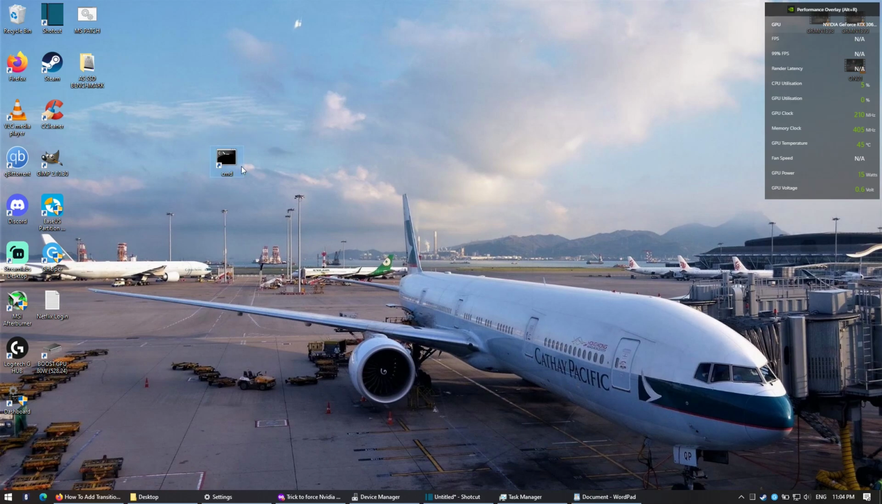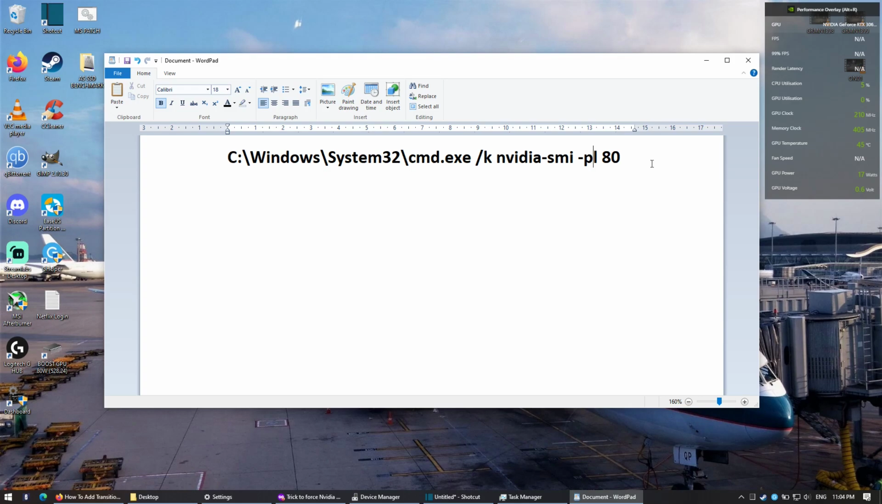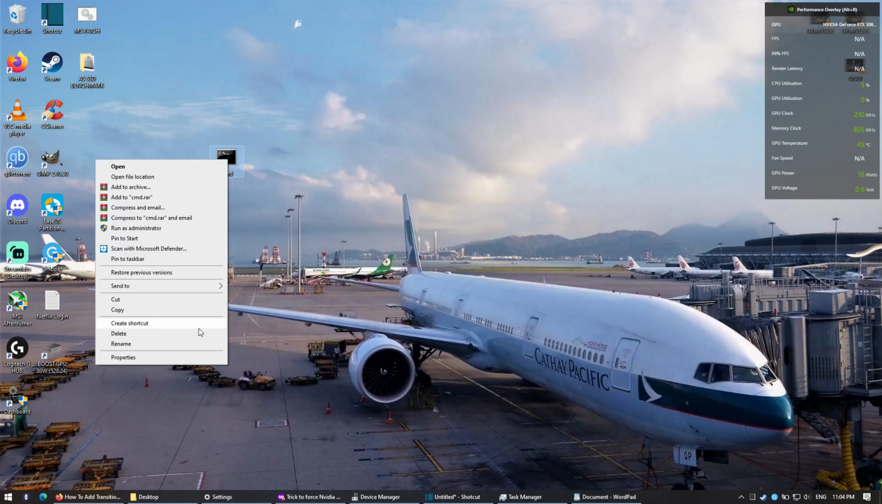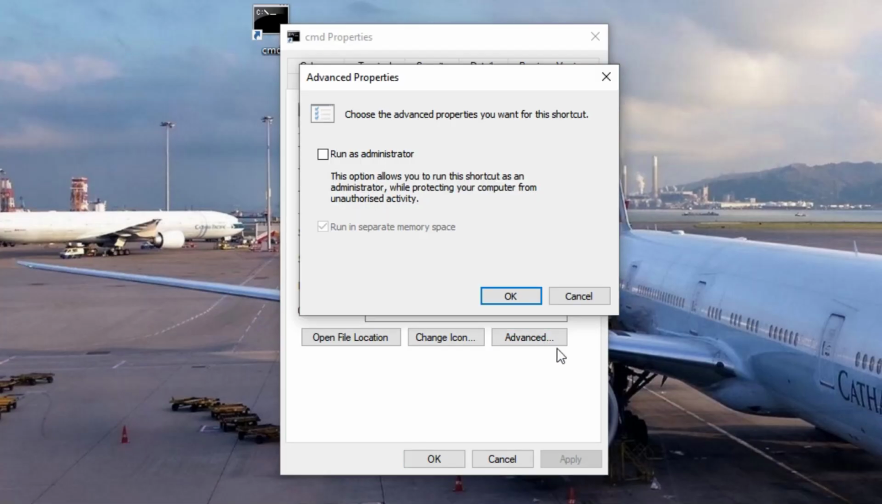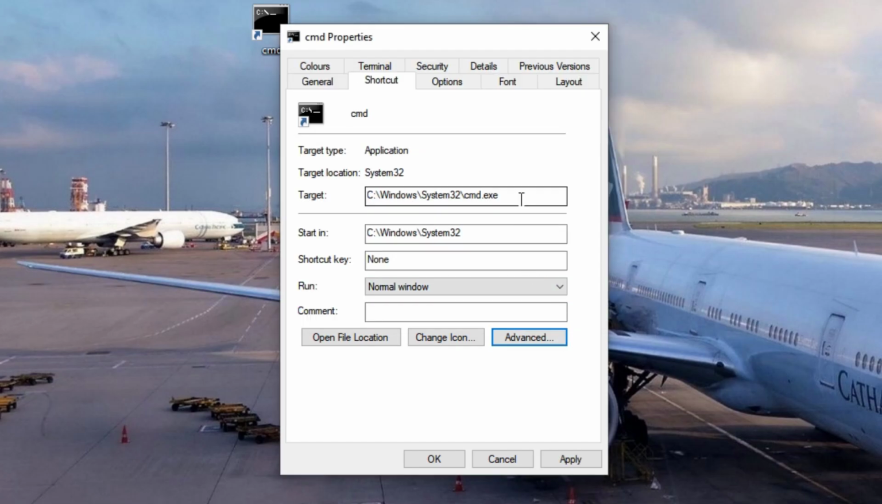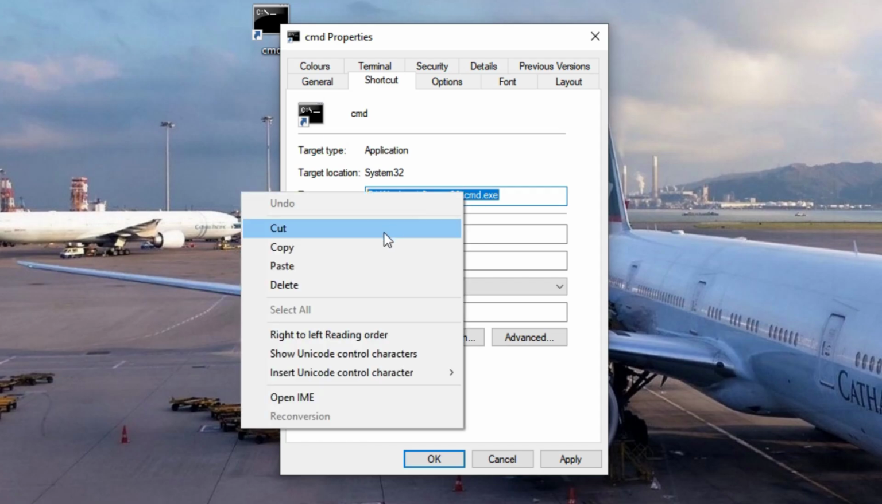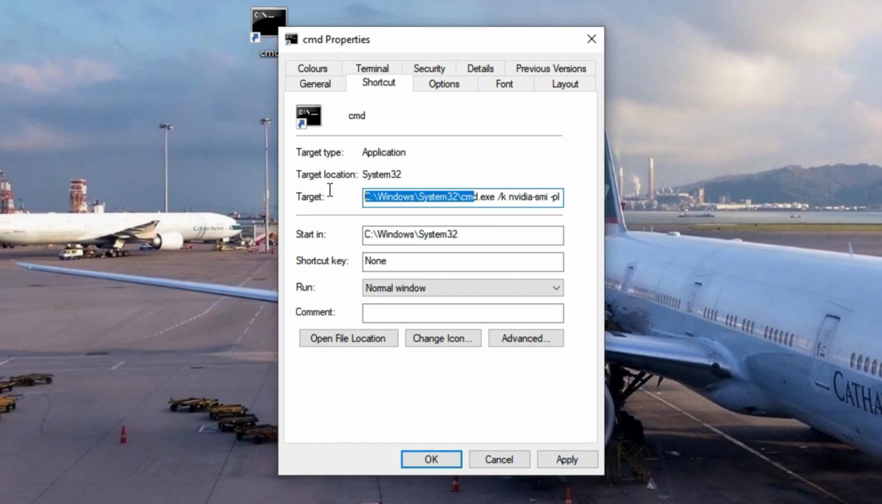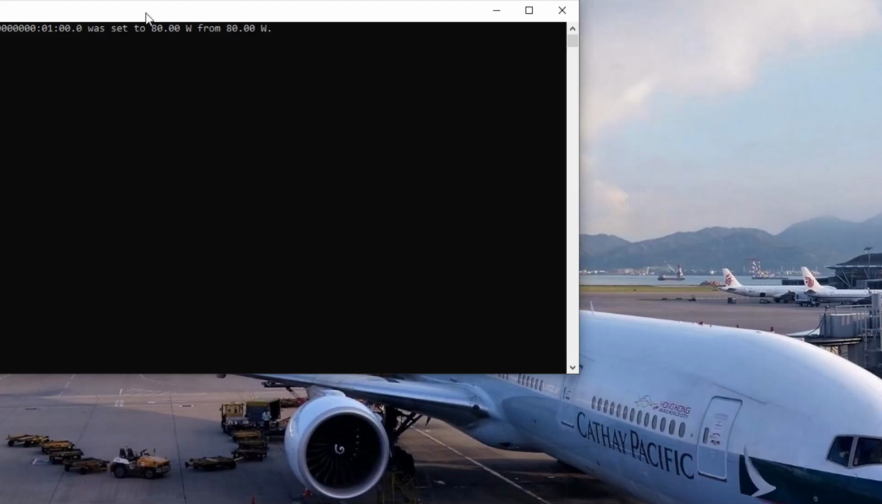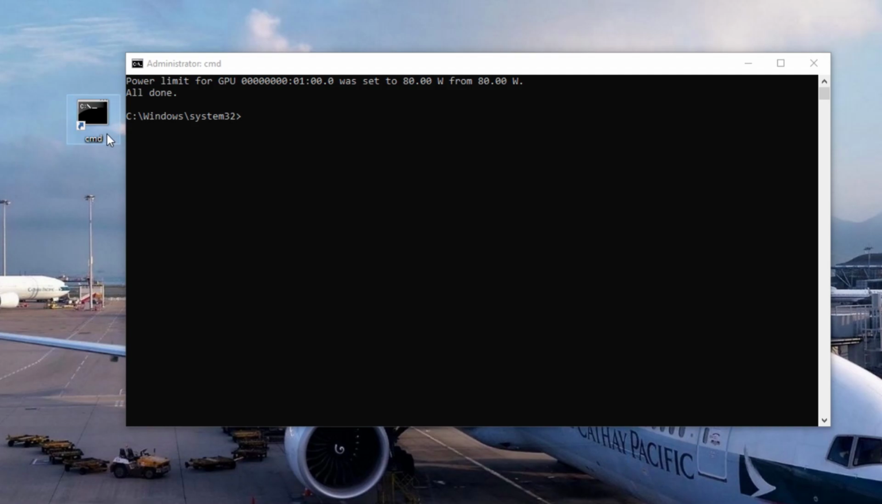Now what you want to do is go back to the description, copy this, go to properties, advanced, run as administrator. This is very important, run it as admin. Then in the target setting, delete this and paste it exactly in the target box here, click apply, and when you double click your newly made shortcut, the power limit will work.